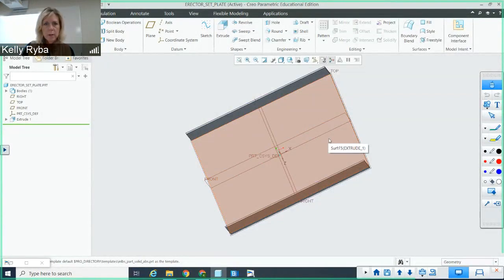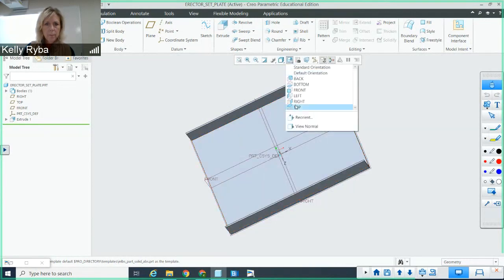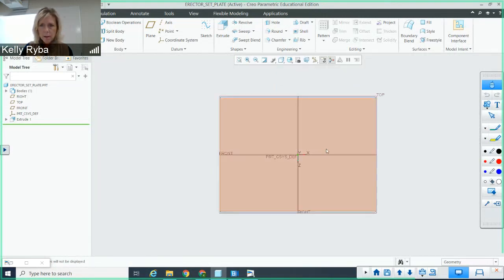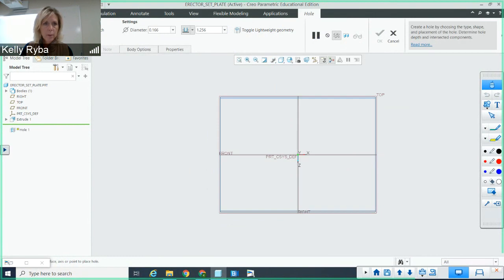What we want to do is start by looking at this straight on, in a top view. Straight on right here, and then we're going to switch this to no hidden. Now I'm going to place my first hole in the bottom right hand corner, and it's going to be simple, pre-defined. I already have the diameter in here. It's 0.166 diameter, and I want this to go all the way through all surfaces. So I'm going to change that to all the way through.